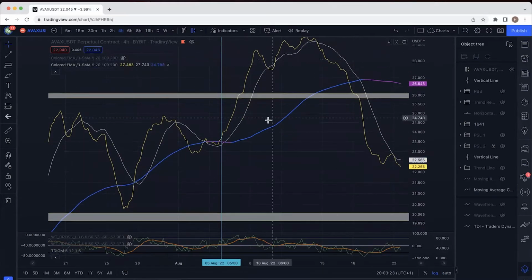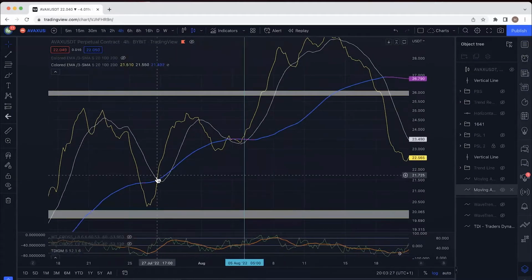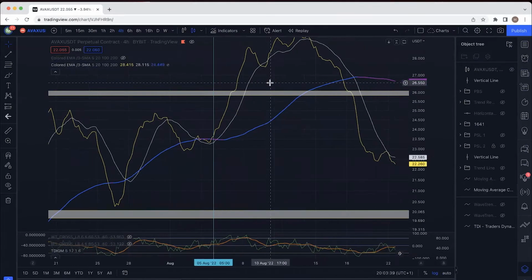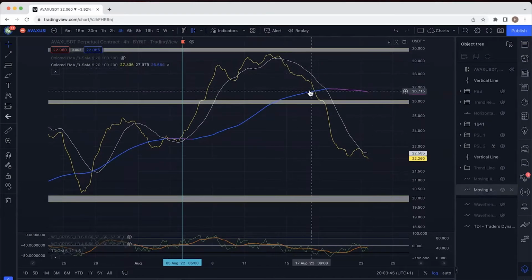In the 4-hour, anytime the EMA 5 crosses the 100 in the 4-hour, and I'm emphasizing in the 4-hour, when it crosses, we are clearly in an uptrend. When it crosses, we are in downtrend. When it crosses, we are in uptrend. When it crosses from here, there, we are clearly in a downtrend all the way down. Now, that is the strategy that we came up with.